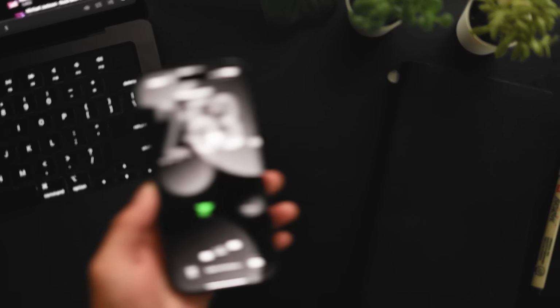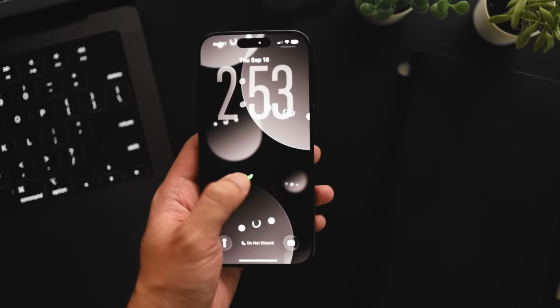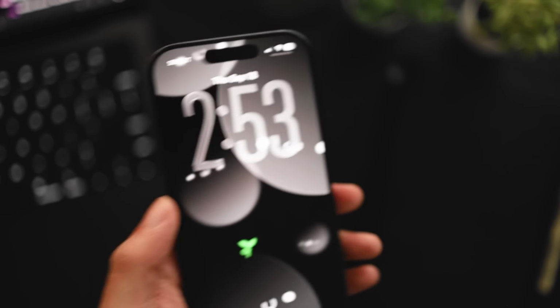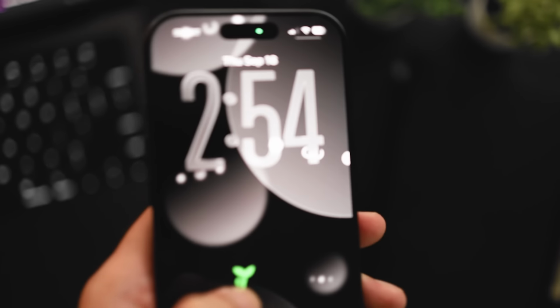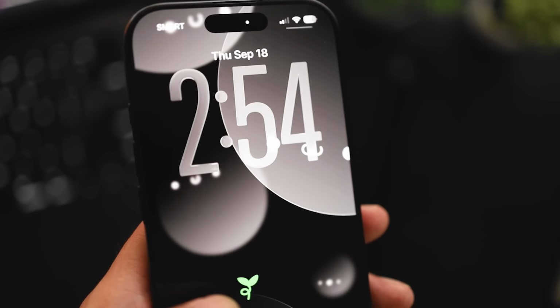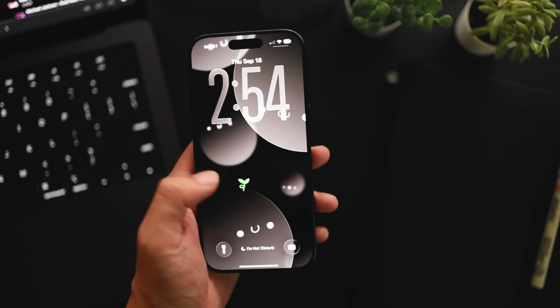Alright, so this is what the final setup looks like. I made the wallpaper with the glass theme, and I think it really fits very well. And as you can see, I made the clock a lot bigger as well, just to fit with everyone else and not have a unique personality of my own. Not much here on the lock screen, so let's get into the home screen.